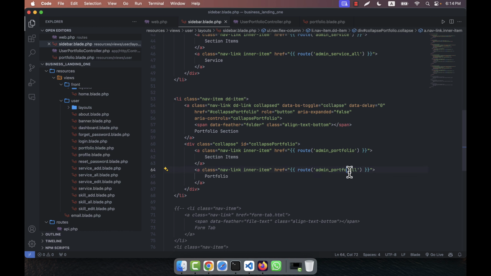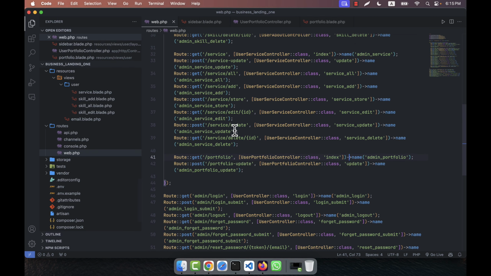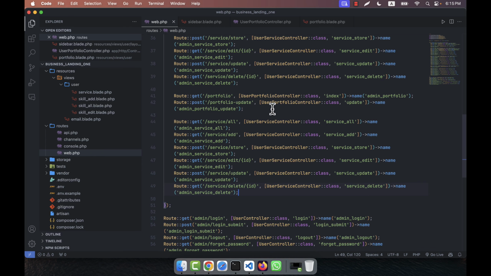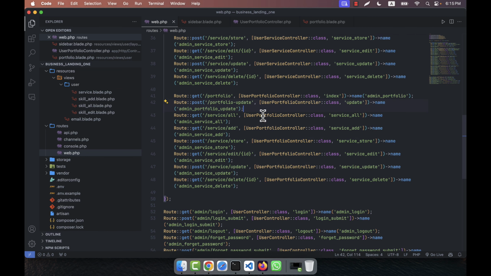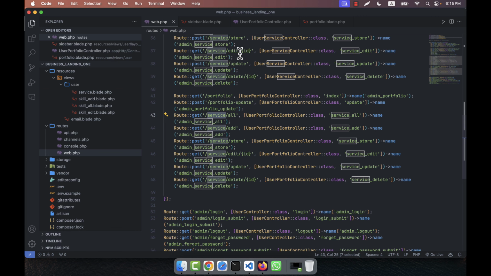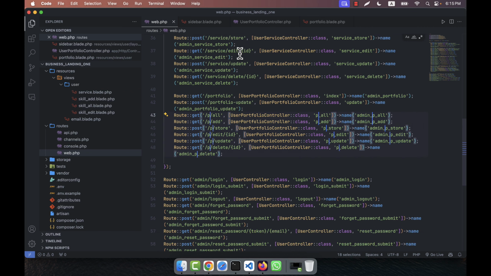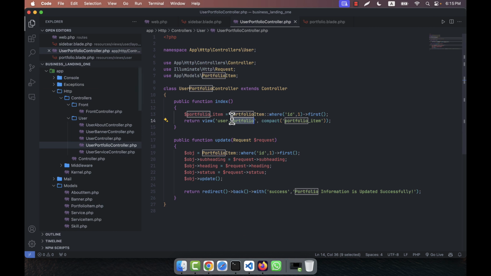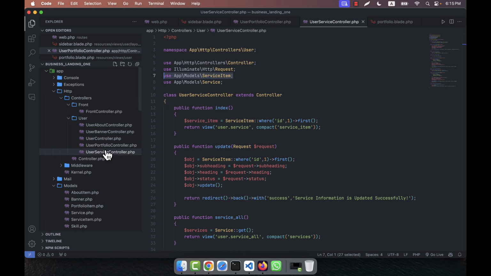So in order to add each single portfolio I will also need this, and in the web.php what I did in the case of service, I can copy all the things from here and paste it here, because this will be also needed, and all the items will be, controller will be user portfolio controller. And here all the things I am going to select all in the same time, and here it will be portfolio in all places.